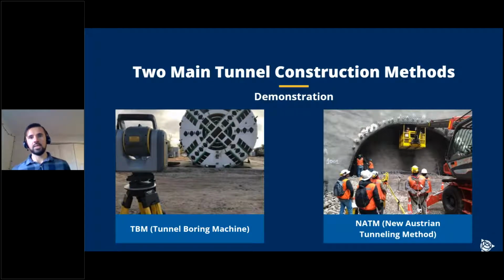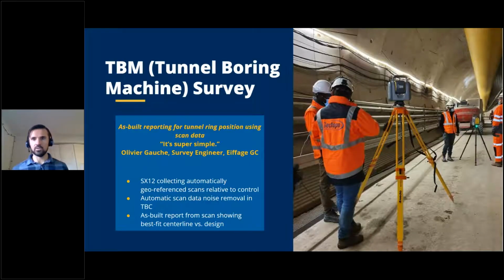So the left being TBM, or tunnel boring machine, where we're essentially boring through the earth in a linear path. And then the other being NATM, which is known by a variety of terms, but essentially the iterative process of doing drill, blast, and excavation with a variety of layers in that construction process. So we're going to show how you can use survey and scan data, especially with the SX12, for both of these applications. So to start, I'm going to kick this over to Jeff.